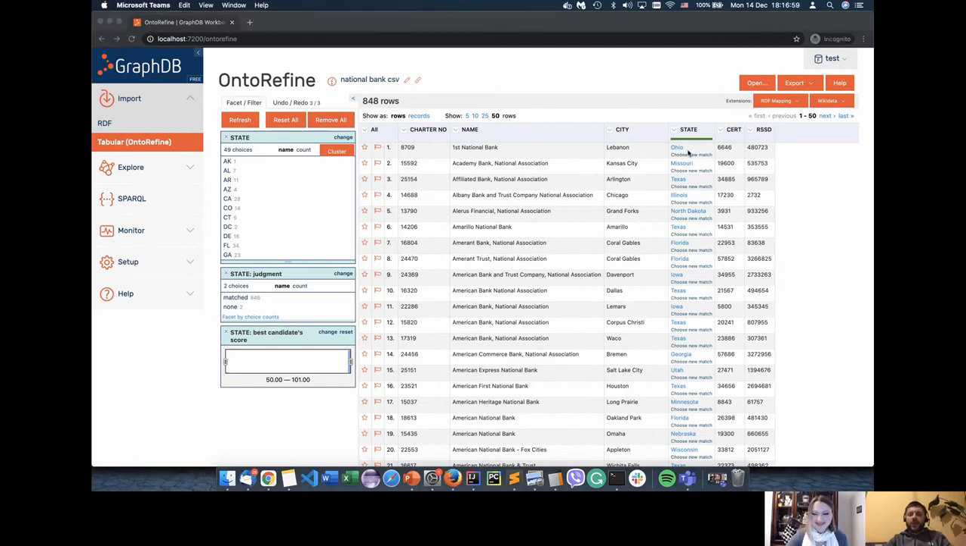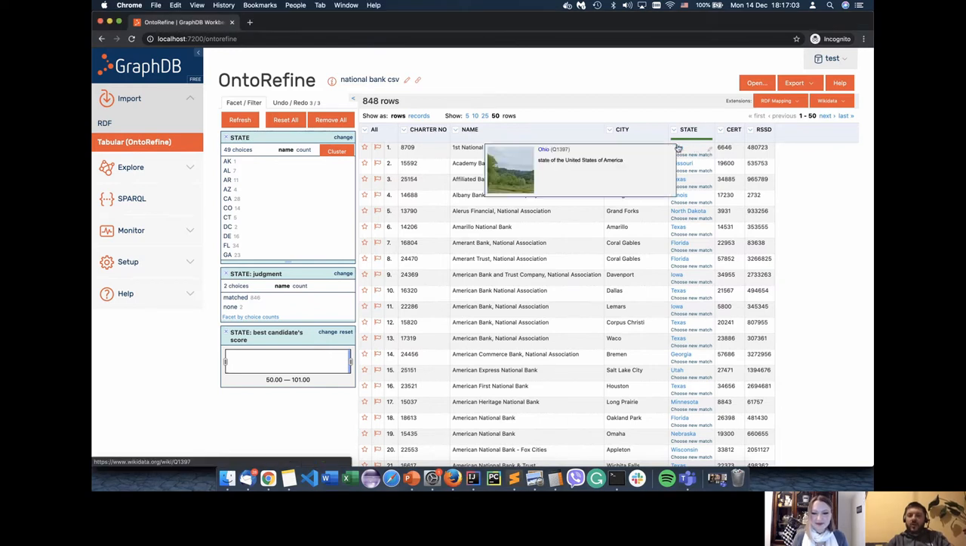So what we can see now in the state column is Ohio, and this is really a link to the Wikidata service where we say that this is the state of the United States of America.